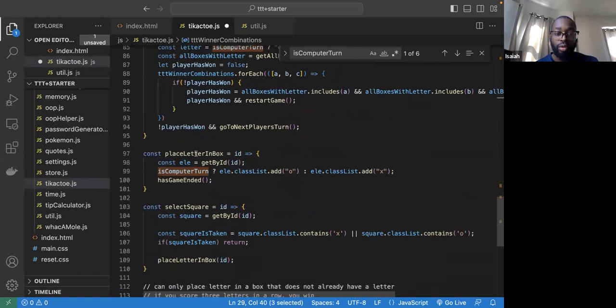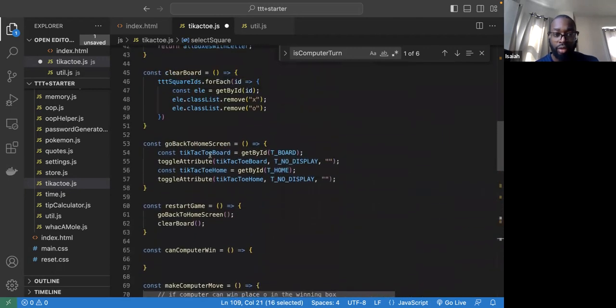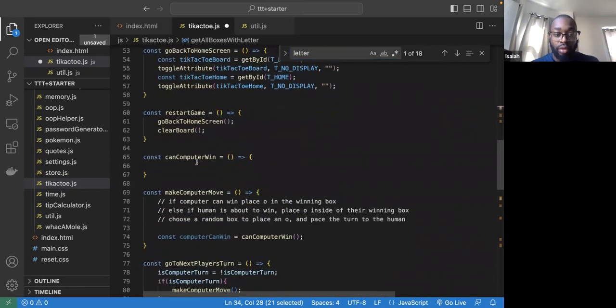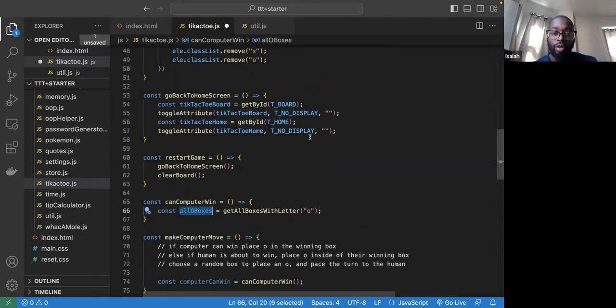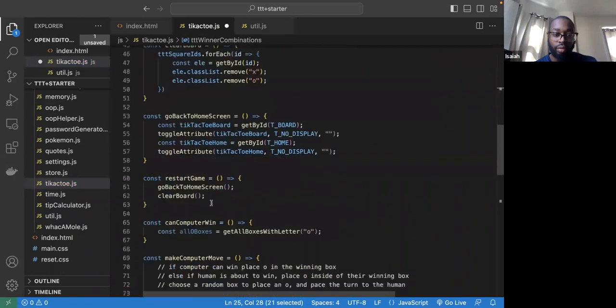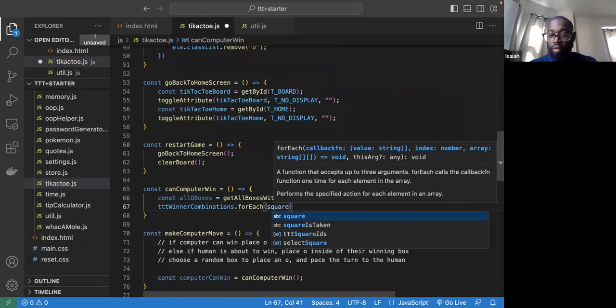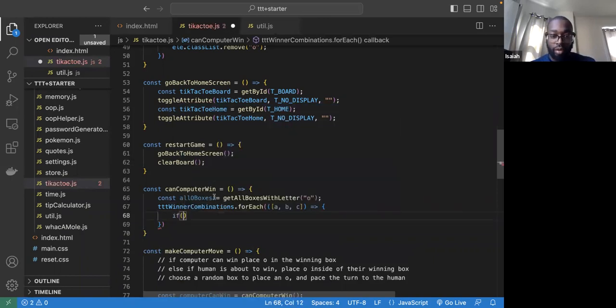So we can reuse a function. Where is that function to get the letters? Let's see, get all boxes with letter. Okay. So we want to say all O boxes. Get all boxes with letter, and we want to check for the letter O. We'll check for that, and then we're going to loop over this. I'm going to do something very similar to before. I'm going to loop over this with forEach. Actually, let's just do the destructuring right up front, A, B, and C. And then we'll say if all boxes with O.